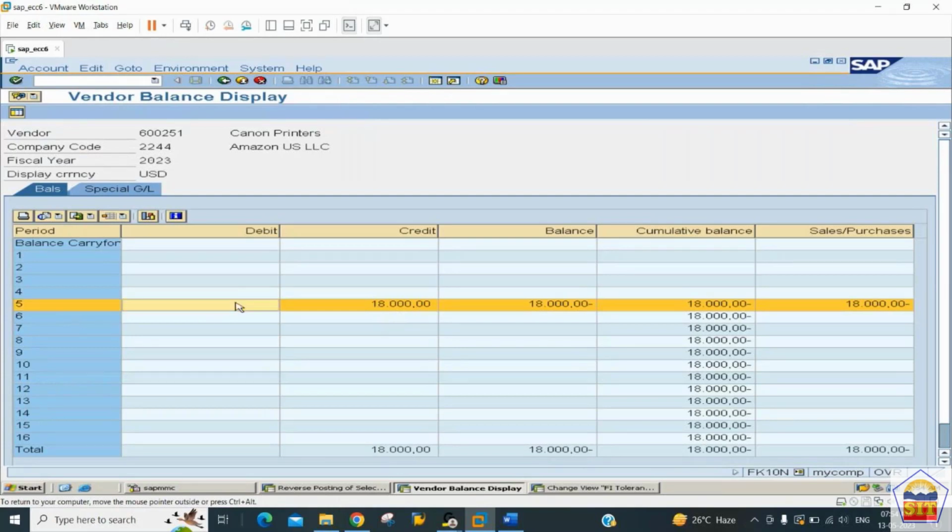For example, all your purchases you will have on the credit side, all your payments, outgoing payments or purchase returns you will have on the debit side. Then after that you will have the final balance. So here we have the cumulative balance. Now what next we need to do?